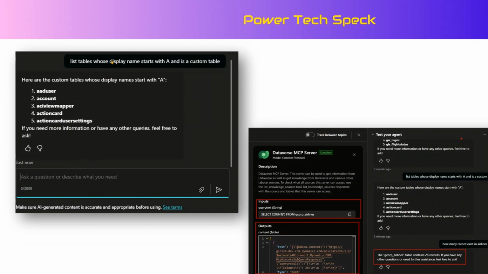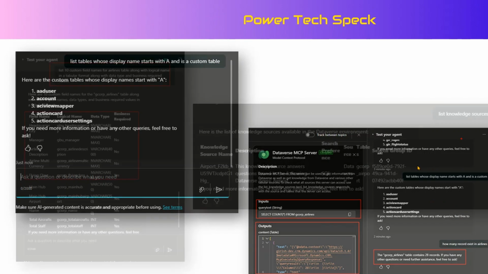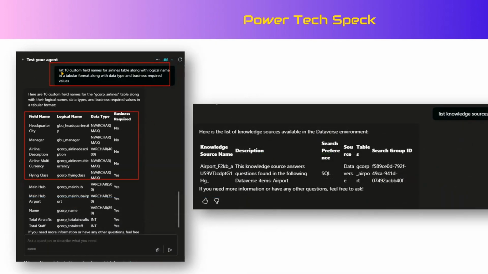Then the other prompt would be list tables whose display name starts with A and is a custom table. So yes, it gives you that response. How many records exist in the table? It's a table whose display name starts with A, listing down 10 custom fields. So this is a complicated query.